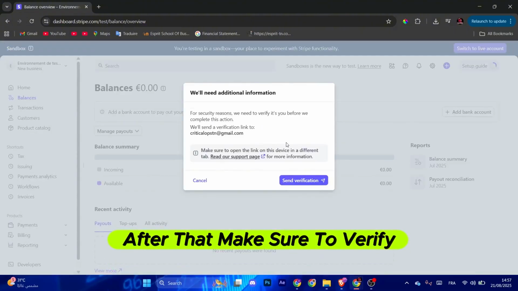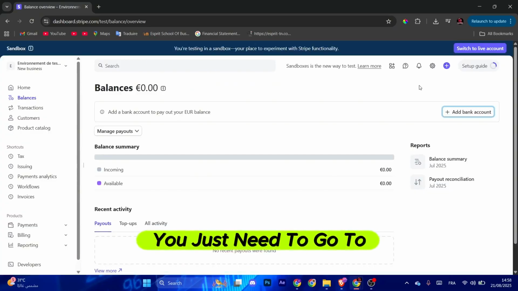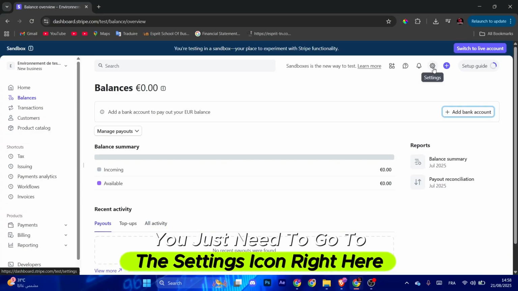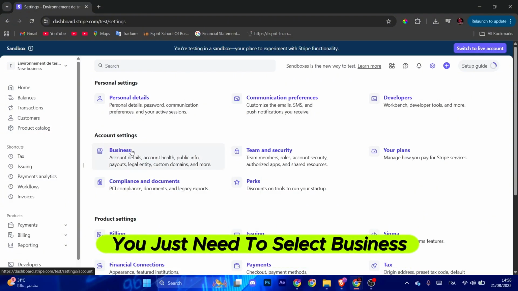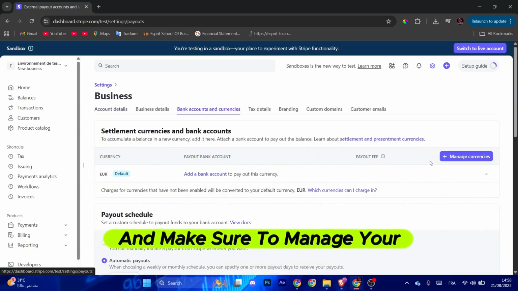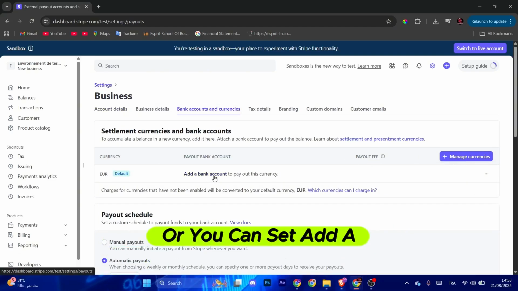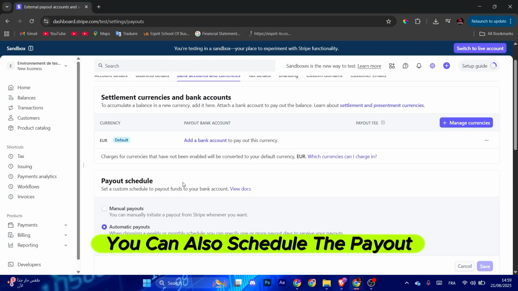After that, make sure to verify your identity. If you find any troubles, you just need to go to the settings icon right here. After that, in the account settings section, you just need to select business, go to the third tab, bank accounts and currencies, and make sure to manage your currencies from here, or you can set add a bank account and you can try again. You can also schedule the payout.